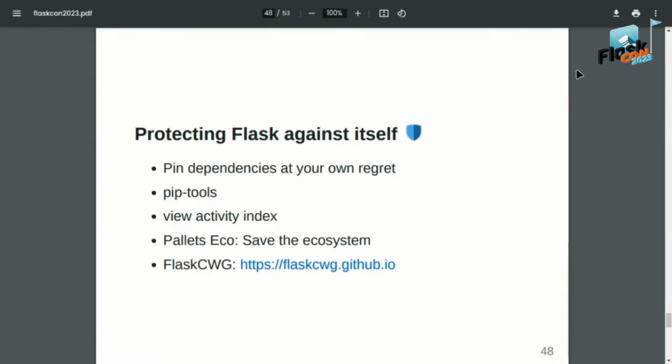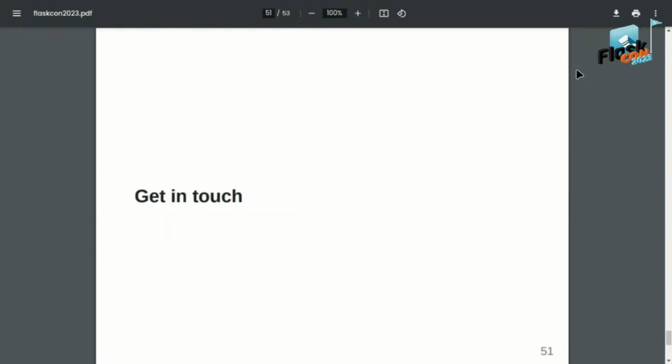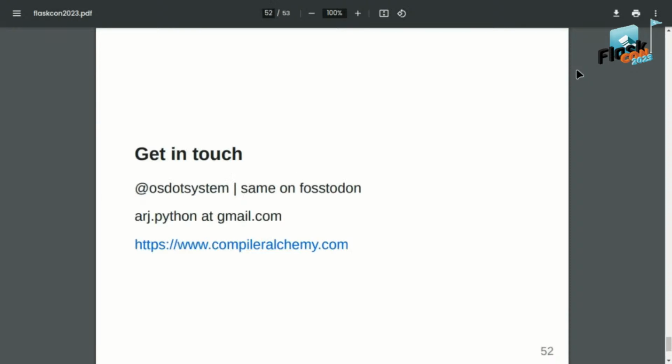That's why Pallets-Eco exists on GitHub. If you have an old project lying around, which is important for the ecosystem, but you don't have time to maintain it, just ask Pallets-Eco to maintain it for you. And that's why you have the Flask community work group, which aims to solve the social side problems of Flask. You can also have a look at this talk, which covers some of the points I've mentioned practically, using code snippets. You can get in touch on my personal site, compilealchemy.com, if anything is unclear. Thank you very much.